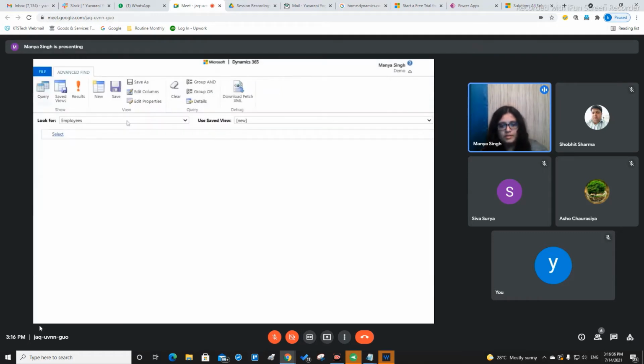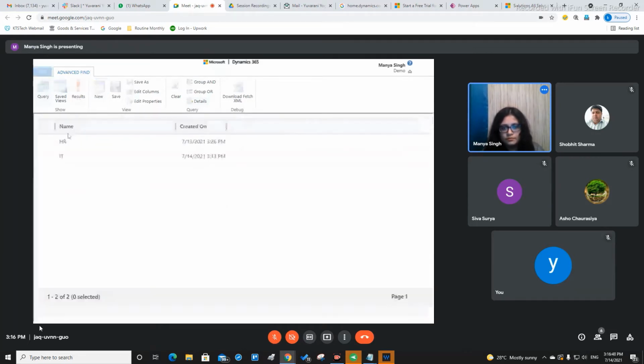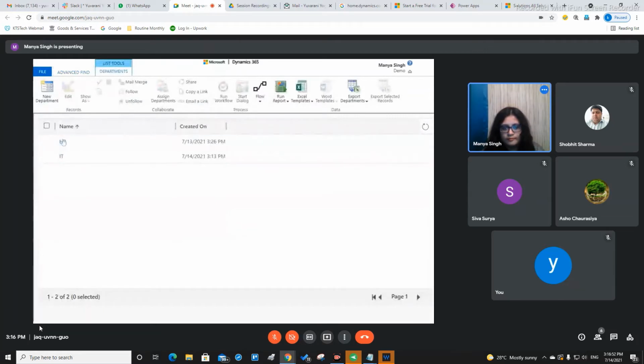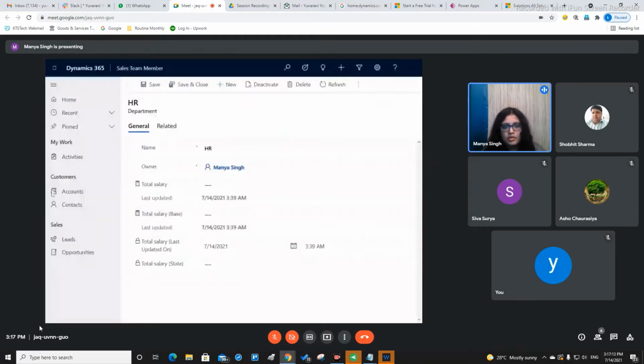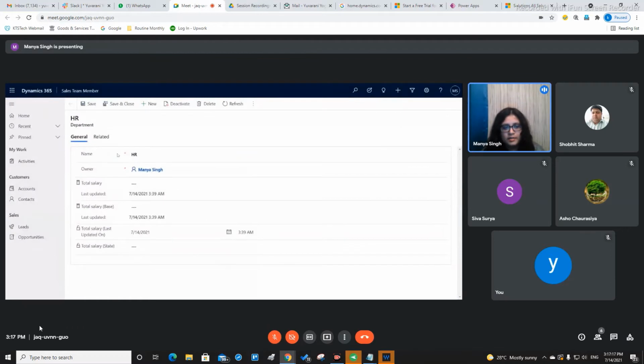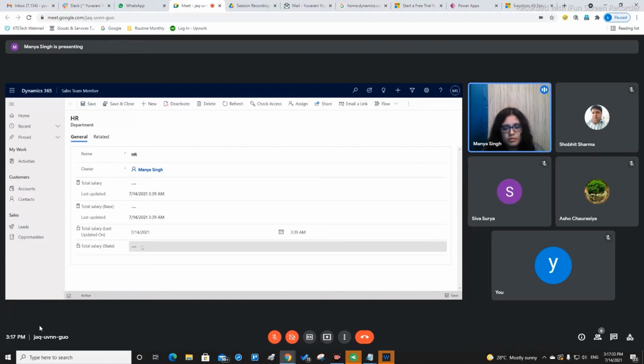Once again, let us move on to departments and list them out. So now you can see the roll-up field for total salary is present in the HR department. It was last updated at 3:39 a.m. today, and the salary base is also available here. It was last updated on this date. The state is not showing us anything right now. We'll come to the state.